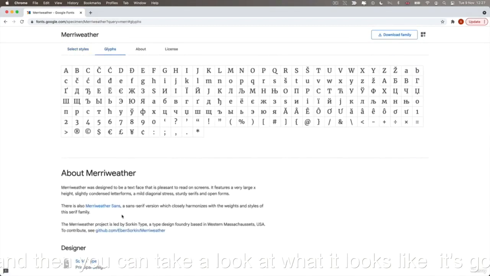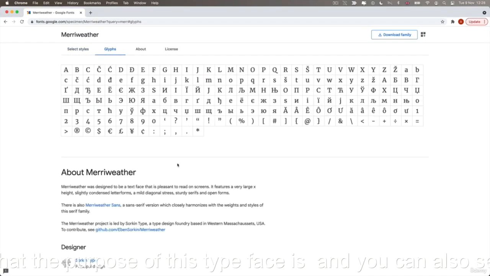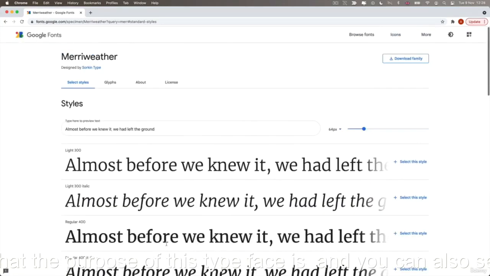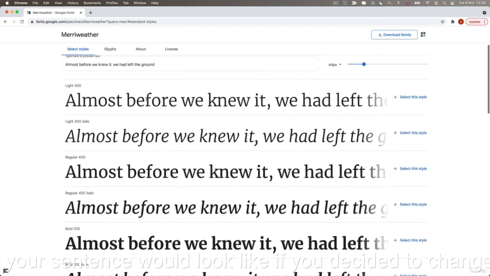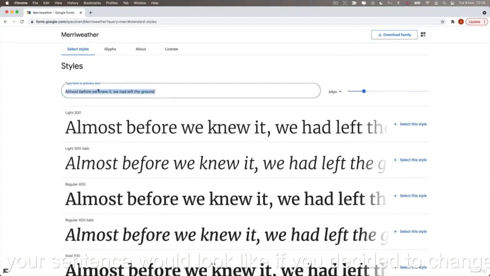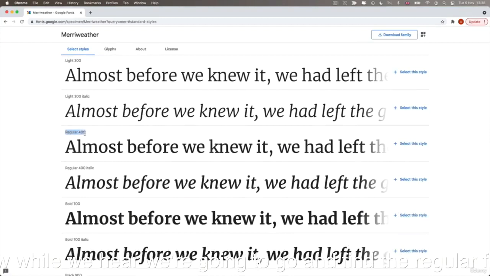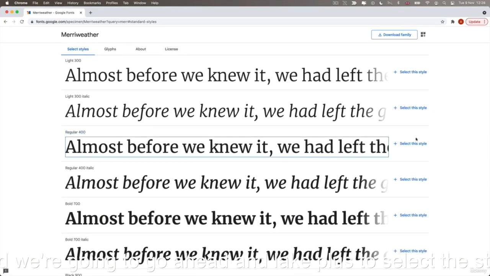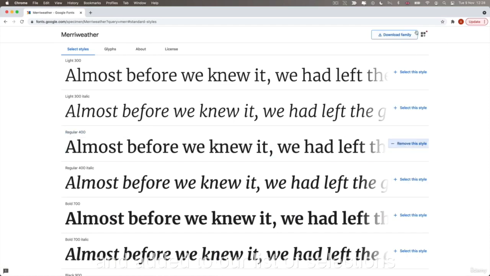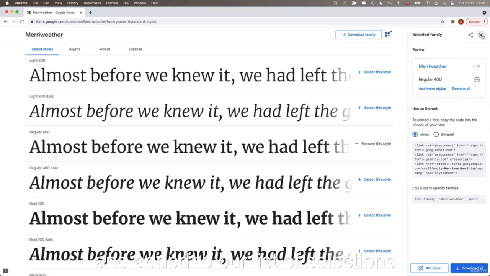It's got who designed it, what the purpose of this typeface is, and you can also see how your sentence would look if you decided to change the text. Now, while we're here, we're going to find the regular 400 point size font, and then we're going to click plus to select the style and add it to our list of selections.